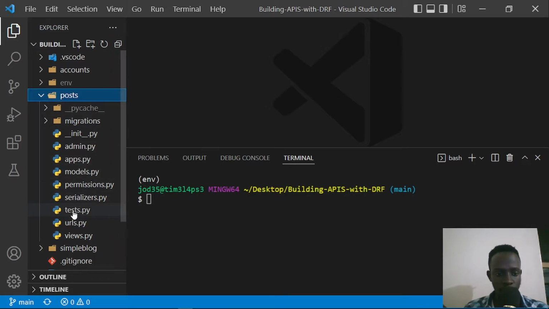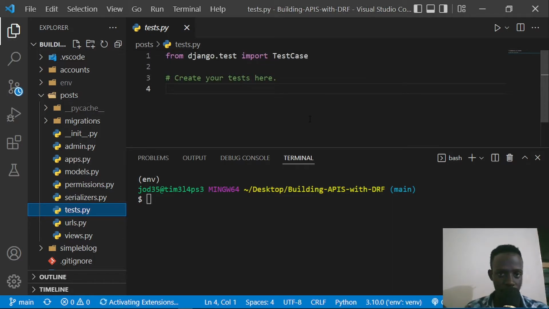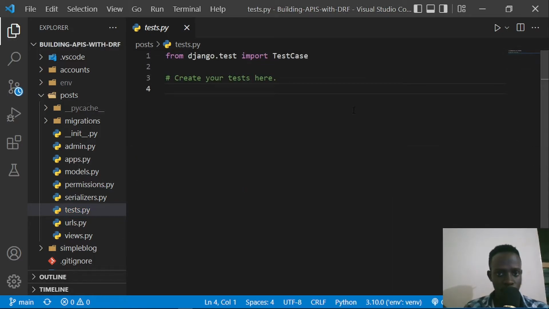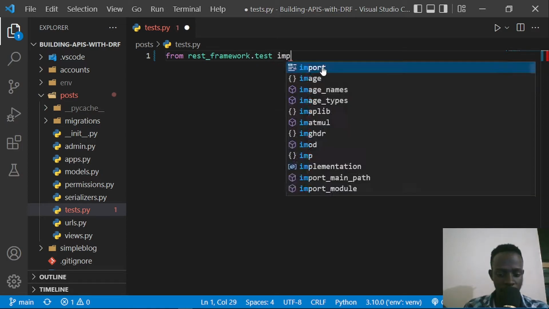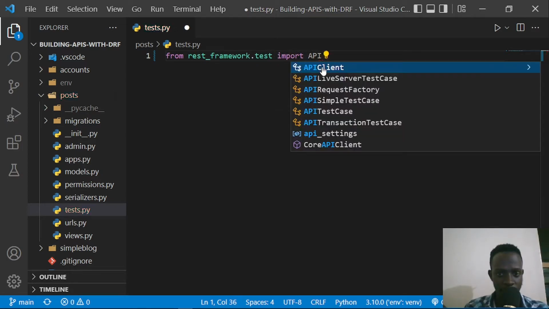So when you go within our post app, we have a tests module, and within this tests module, that's where we actually write our tests. Normally Django provides a TestCase class that allows us to create classes to test. But Django REST Framework also provides a class that's the same as this TestCase class, though it is specific to APIs, and this is what they call the APITestCase. So I'm going to begin by removing everything from this file, and I begin by importing our APITestCase. So I'll say from rest_framework.test, I'm going to import our APITestCase.